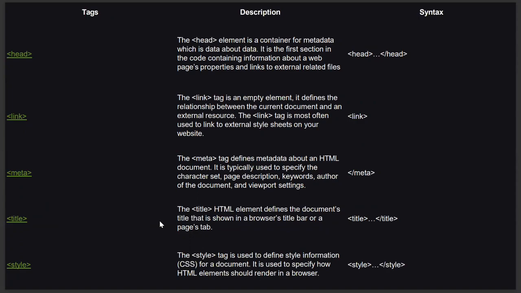Link. Meta. The meta tag defines metadata about an HTML document. It is typically used to specify the character set, page description, keywords, author of the document, and viewport settings. Meta. Title. The title HTML element defines the document's title that is shown in a browser's title bar or a page's tab. Title. Style. The style tag is used to define style information, CSS, for a document. It is used to specify how HTML elements should render in a browser.